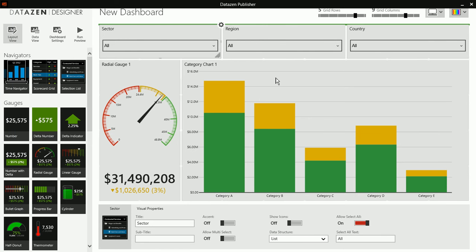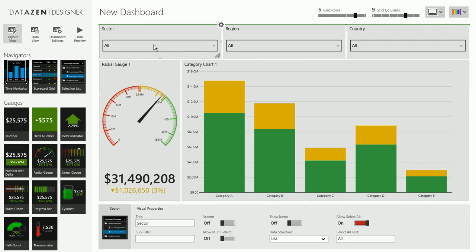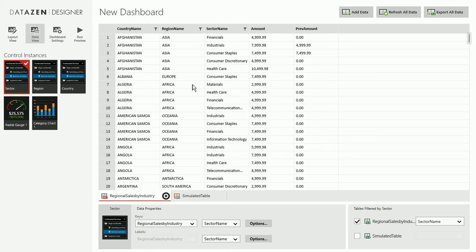Here I've dragged a few controls onto a design surface. I have three selection lists here. One where you can select a sector, another for the region, and a third one for the country. And let me just show you the data. We're working with this table which has countries, regions, and sectors.